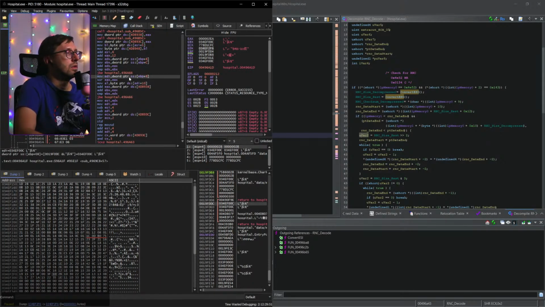Okay, so EDI. We got the start of a file. Okay, pointer. Cleaning EAX.